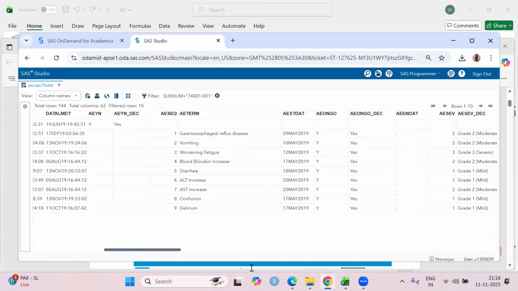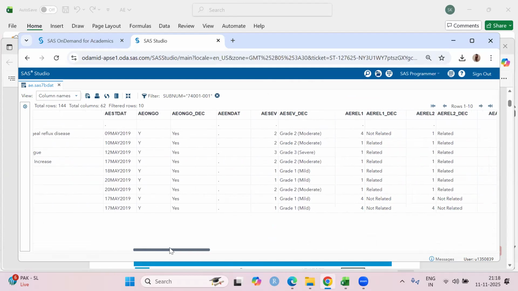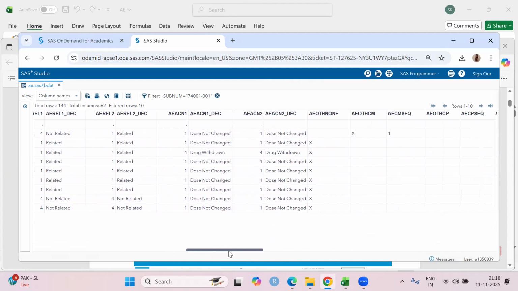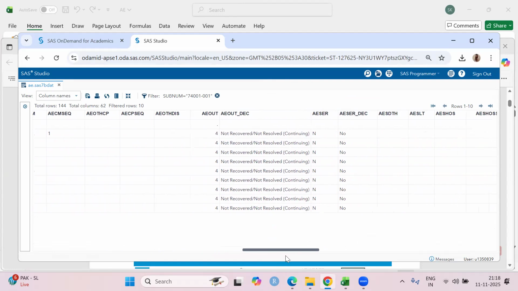So now let's see these two variables in your data. I have still filtered on the first subject only to understand this information.